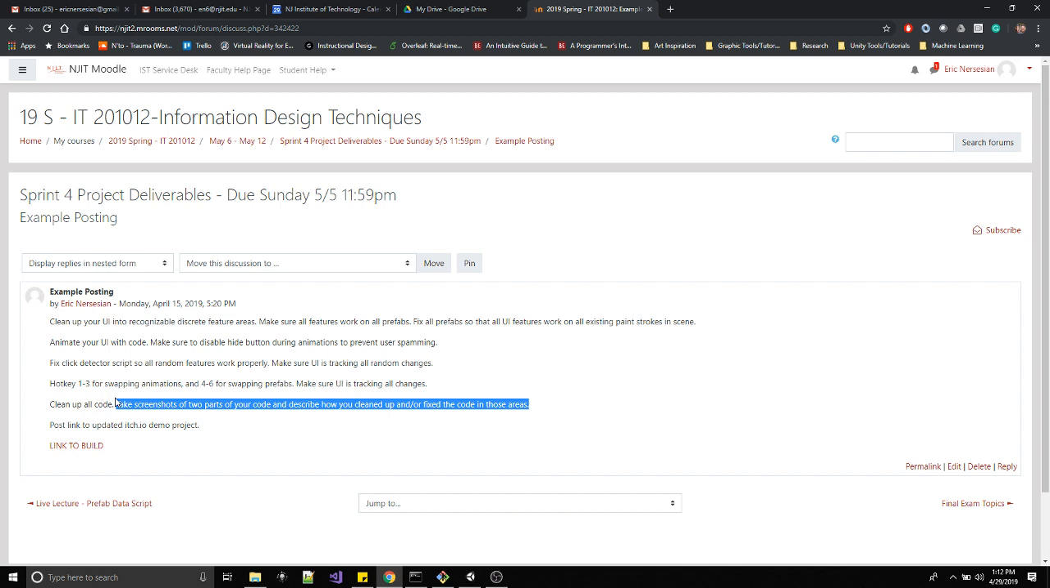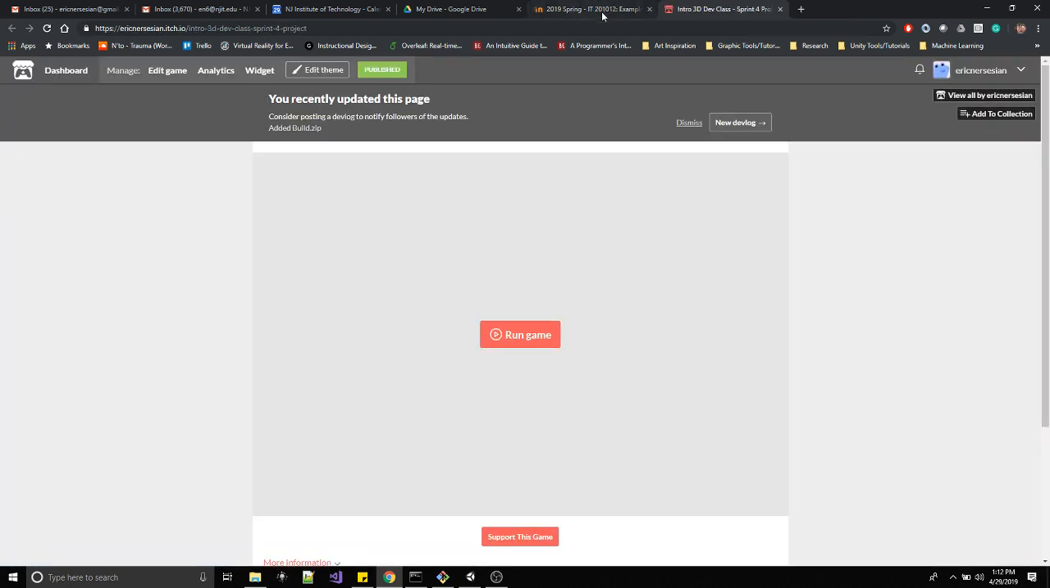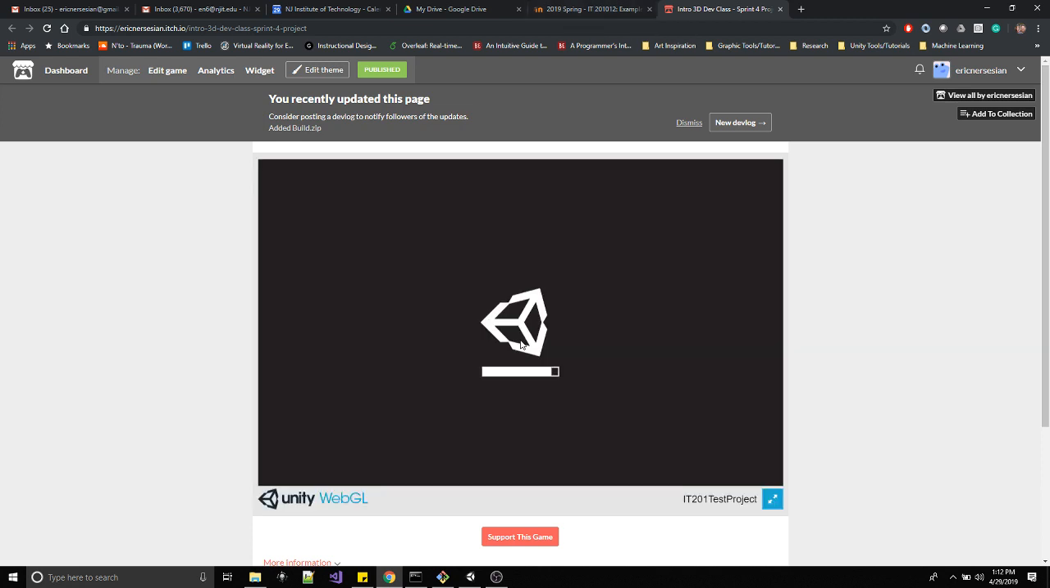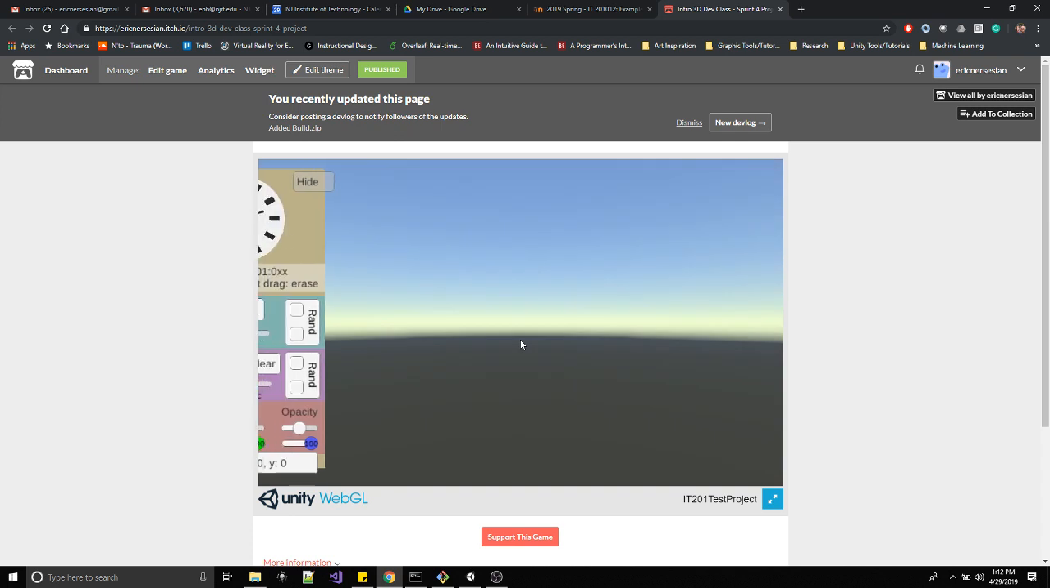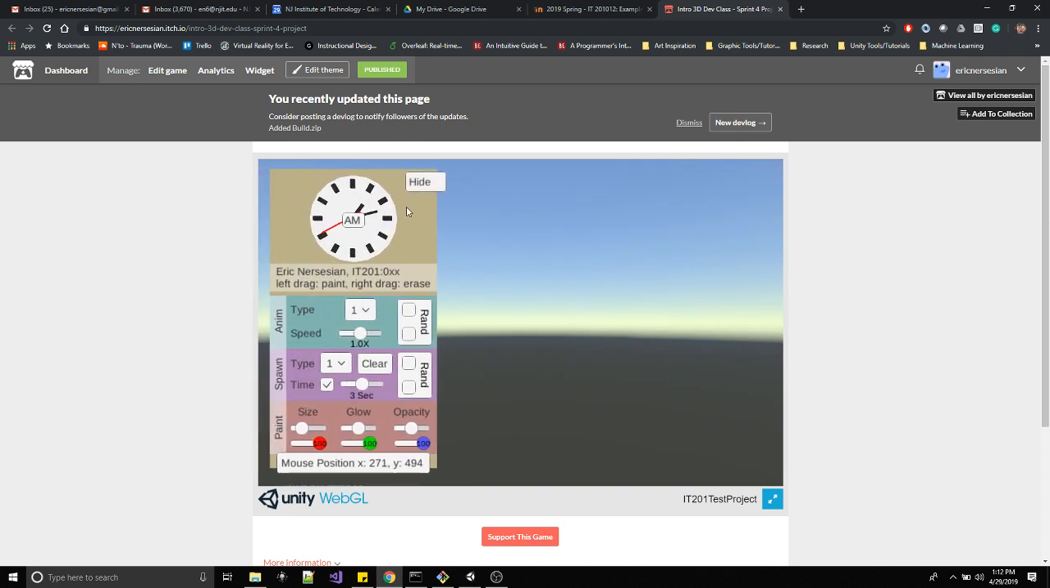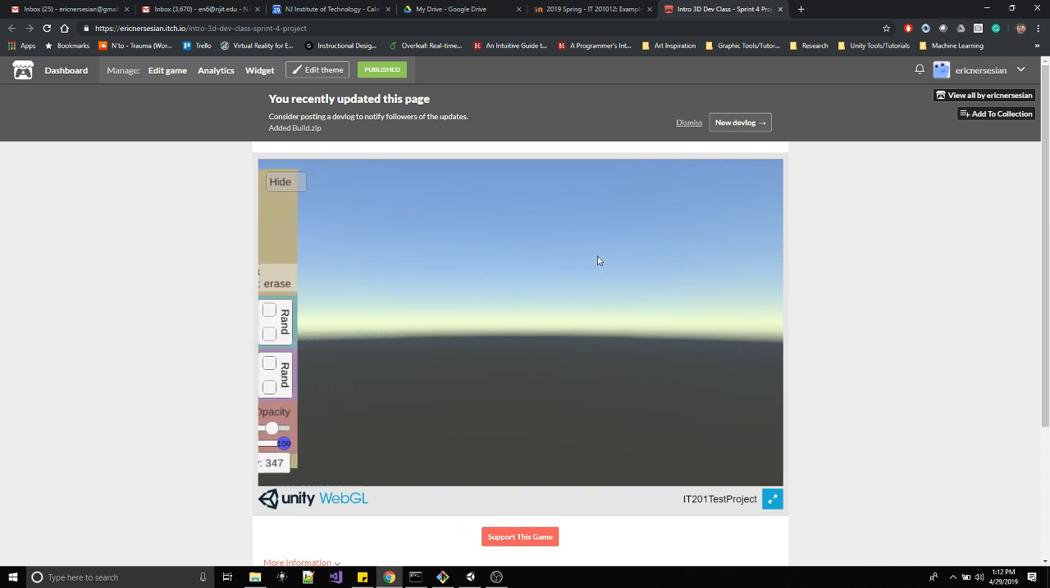It's kind of like a sanity check. Can you just describe some parts of your code? That's it. And then the link. And so in this case, here's my link. It opens up a new tab, doesn't overwrite the Moodle tab. Click play, it works. Here's my UI, it animates. Sure, that's great.